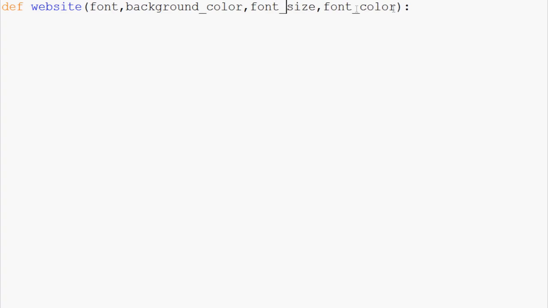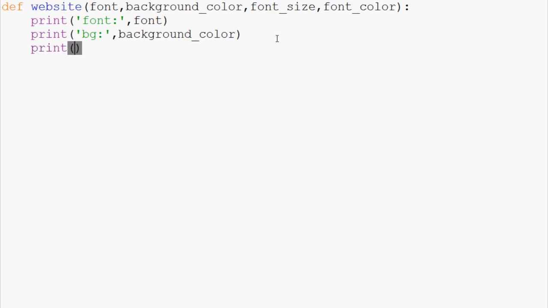Now let me add an underscore there. And then in this we'll just say print font, and actually let's do font like that, and then print BG for background, and we'll just copy and paste this, and then print font size, and we'll copy and paste, and finally print font color and font underscore color. Okay, and that's spelled print, right?